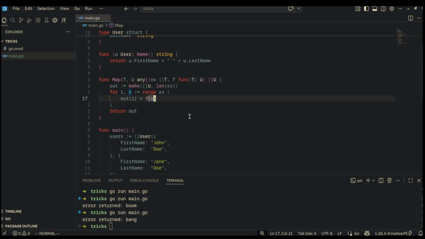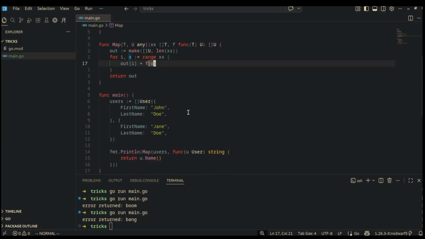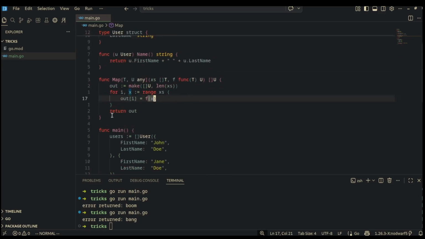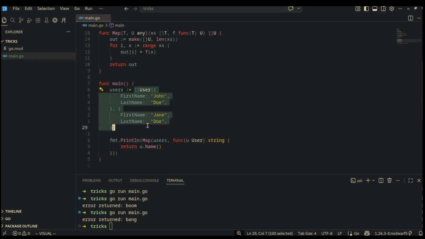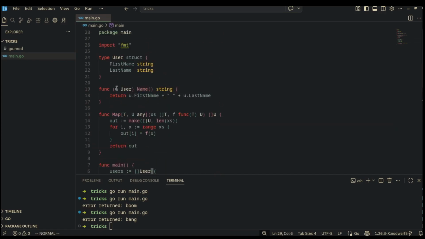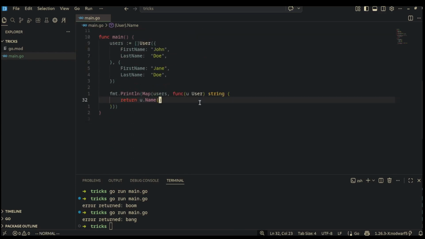Here we have another trick in Golang called method expression. So suppose we have this map function. All it does is take in a slice of t and perform some transformation on it and return the transformed values, the traditional mapping function. And we have a bunch of users that we wish to map over. We want to compose their first name and their last name together. So if I run this now, it works perfectly fine.